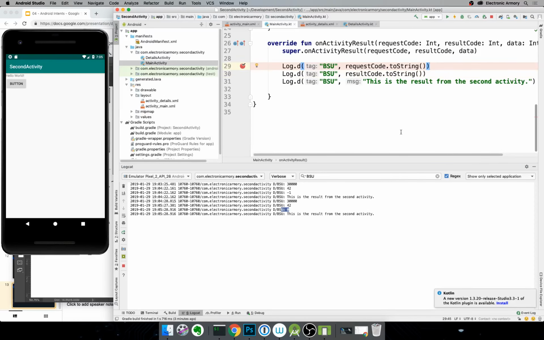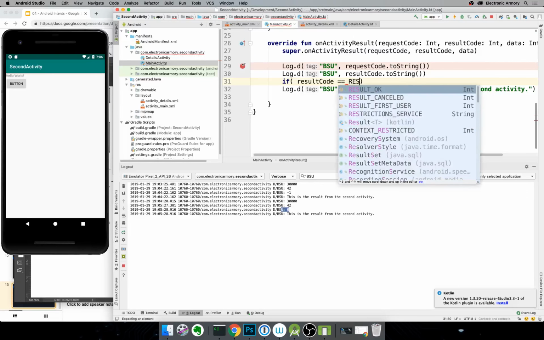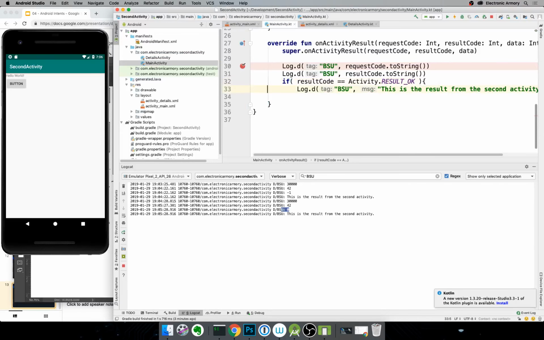So instead, what you'll want to do is say if the result code is equal to result OK, maybe print out that or do something different. Okay, so that's really what you want to do for your check.